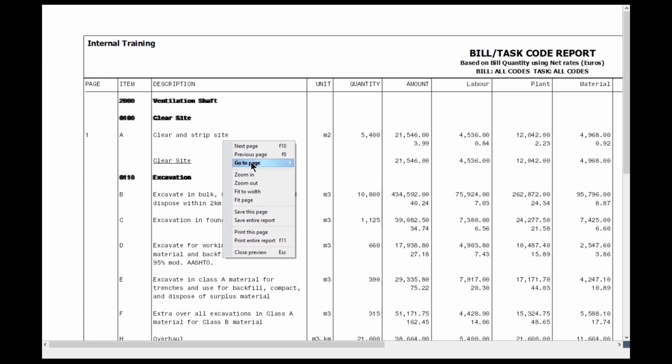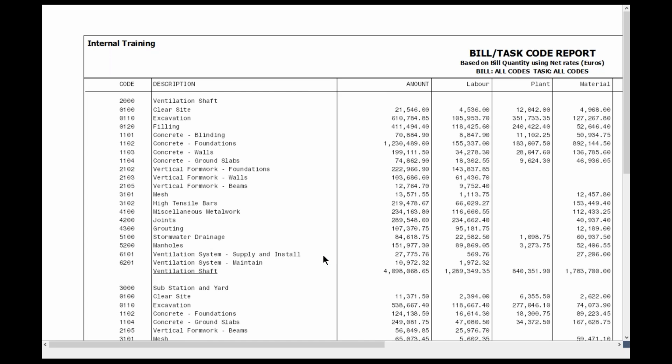If we go to the last page, there it shows me a summary of my bill code and the task codes linked to that bill code. I'm going to close down this report.